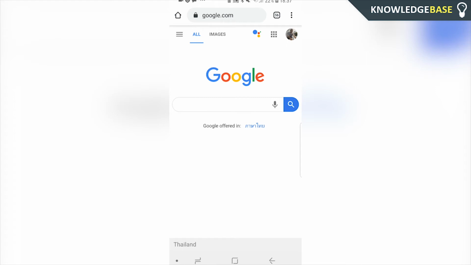Today I'm going to show you how you can turn on dark mode within Google Chrome. There are a couple of steps to doing this, so make sure you watch this video all the way till the end.